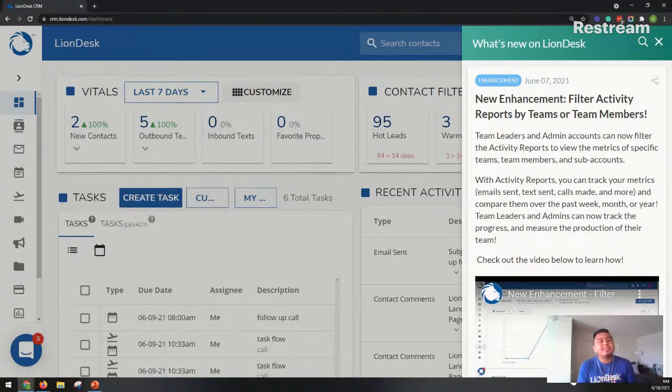All right, so this new enhancement, filter activity reports by teams or team members. This is a buildup of our feature, activity reports. With activity reports, you can track your metrics, right? How many emails have you sent out? How many text messages have you sent? How many calls have you made? You'll be able to track your metrics over the past week, month, or year, so you can have all of these different timeframes to track. And you can even compare different timeframes. That way you can measure your progress and production, right? So that's the activity reports.